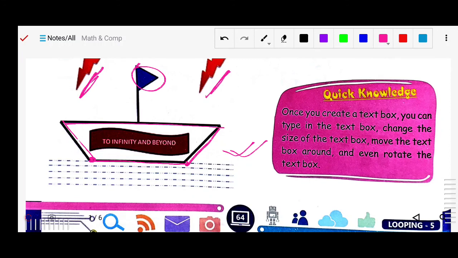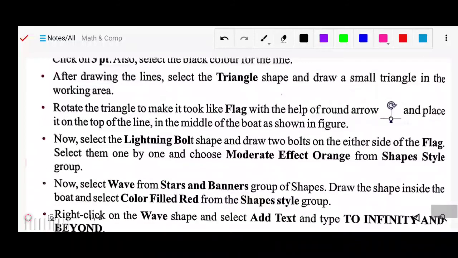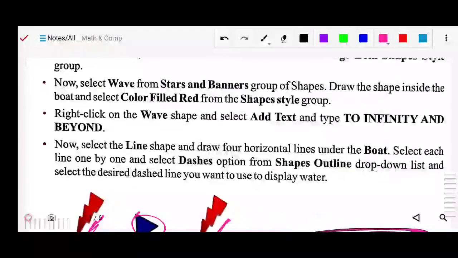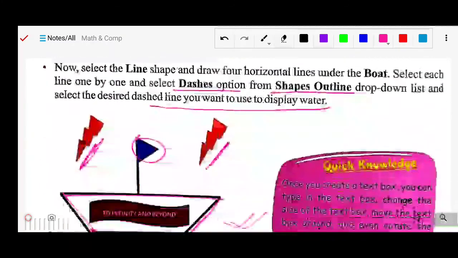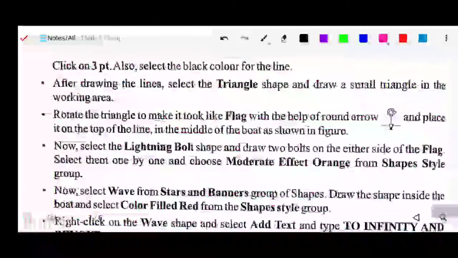And for the dash line, what you will do is, this kind of shape is there, and the dashed option is there, so that you can do it from there. This means you can select it from this option. Here you have to select the horizontal lines under the board, select each line one by one, and select the Dash option from the Shape Outline. From the drop down list, select the desired dash line you want to use. For displaying water you can get it from there. So likewise you can do lots of things with that, like moving it.